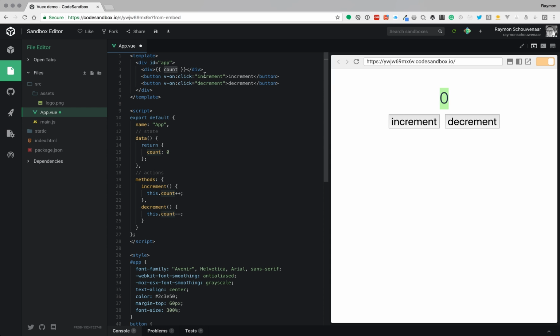So if we click on increment, the method says this, and this refers to the component, to the data, and this.count, well, the data.count, because data is gonna return an object, and that object is this, and it has a count property. Over here we have a count property, and over here we do ++. So that means it will add 1 to the current value. So if we click on increment, it will increment the number. And as much as we click, it will increment.